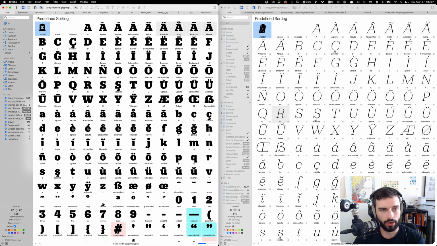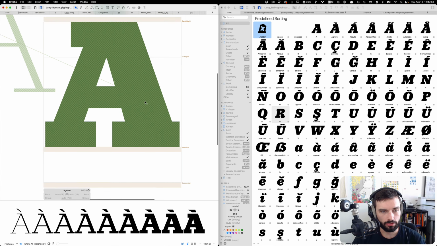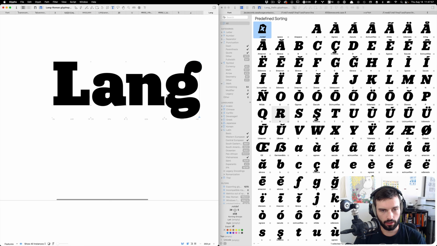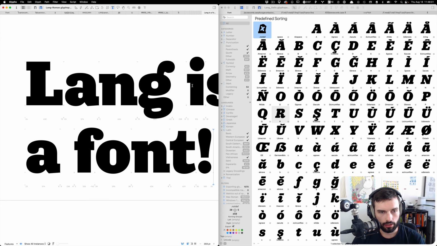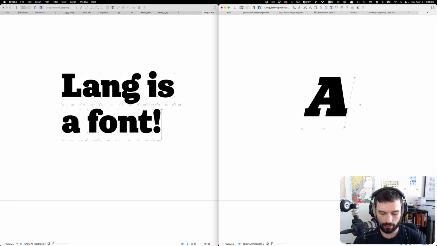So anyway, what is Lang if you're new to this? It is a family that is initially inspired by a gravestone which has carvings I really love. So let's type something out and show. Lang is a font. There it is here, and then let's do that in the italic.